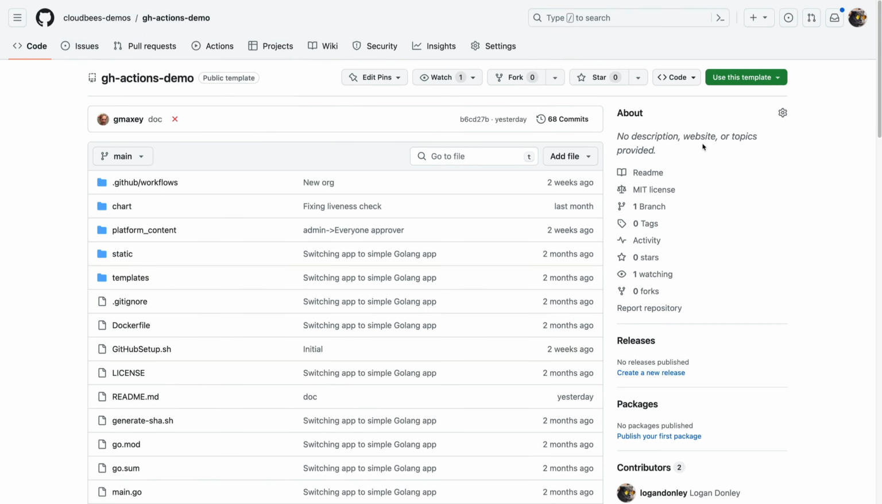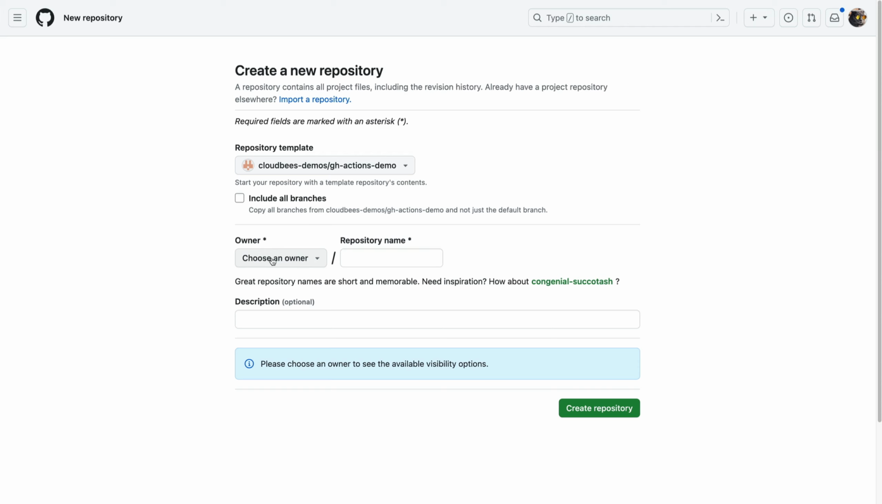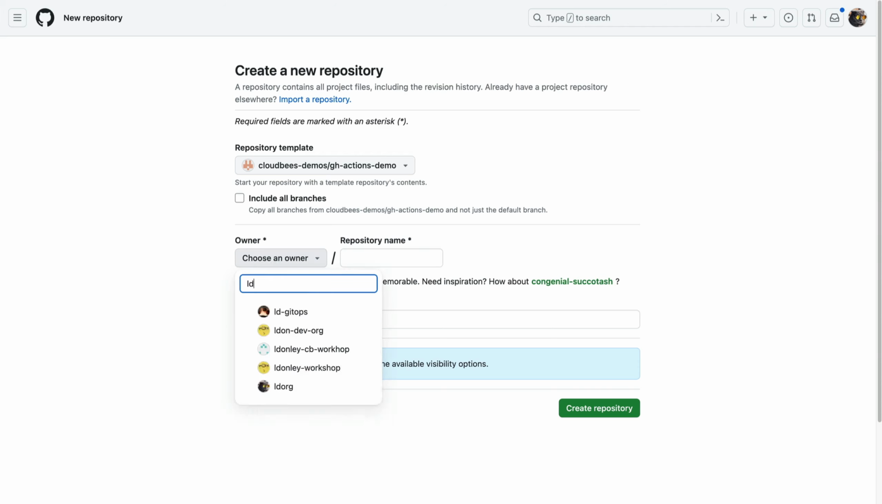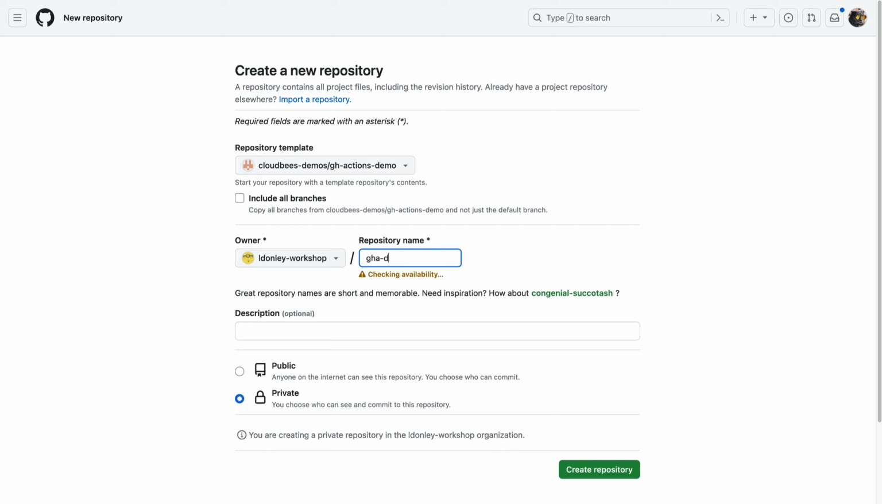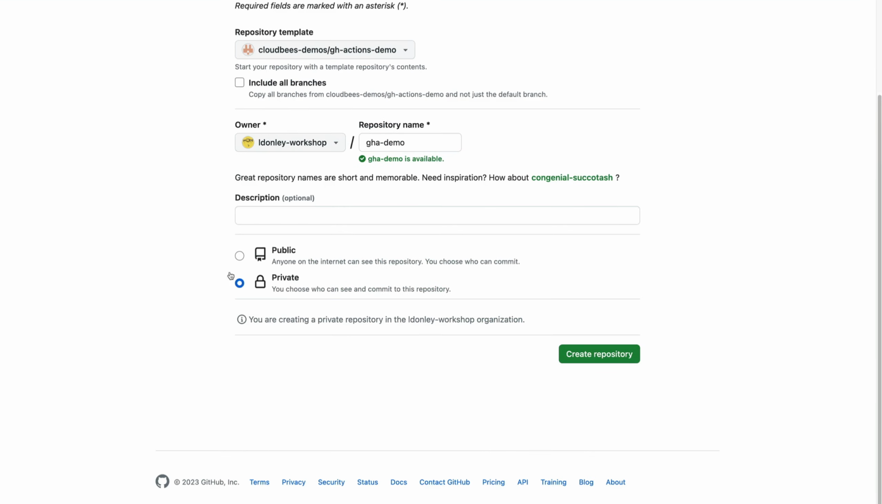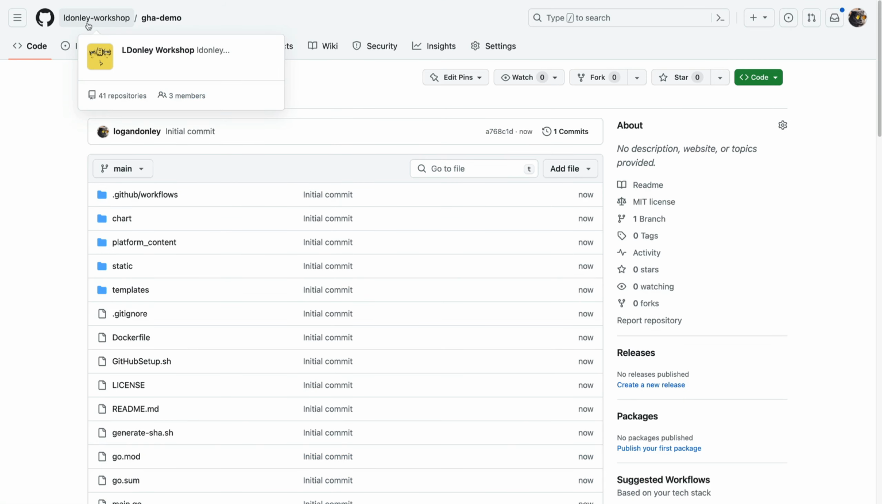So when you go to this repo, you're going to use this template option, create a new repository, and then you'll select which owner. And so I'm going to choose just this workshop organization that I have. Just choose whichever one you'd like. And I'm just going to call this GHA demo. And you can make this private or public. I'll just make this public so it's easy to work with. And now you can see I have my own version. It's in my organization now, and it's following whatever name I chose.